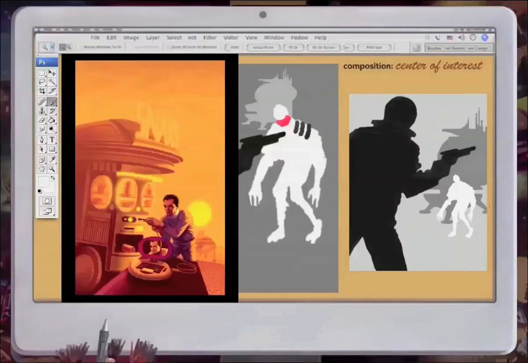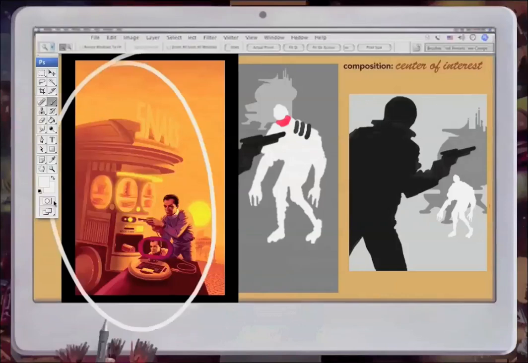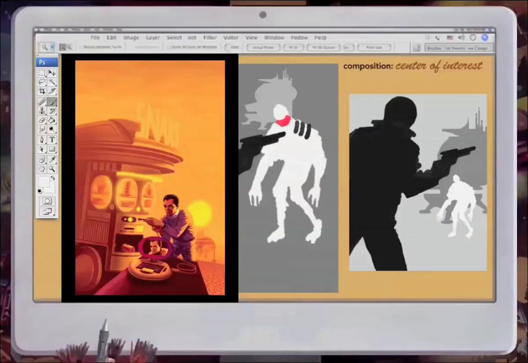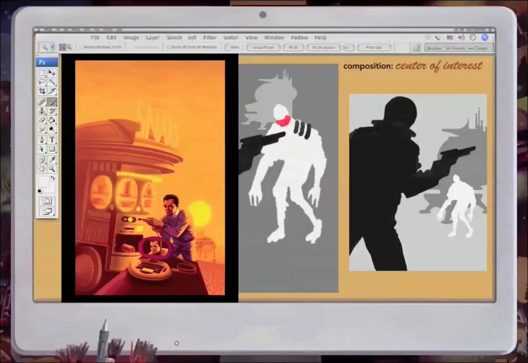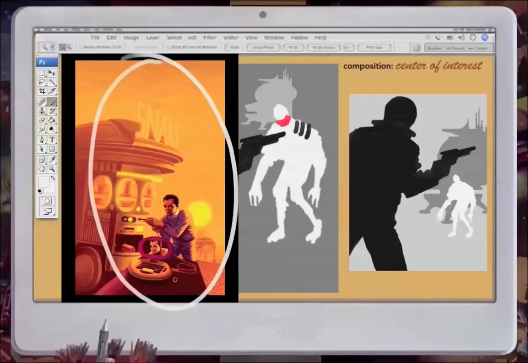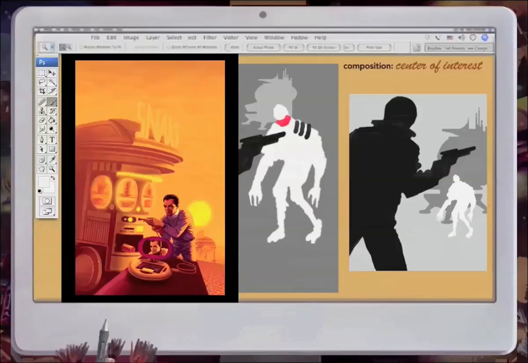This is a digital painting that I did in Photoshop, and it was done to illustrate a science fiction story that appeared in the American science fiction magazine called Analog. The illustration appeared in grayscale, however, because within the pages of Analog, they don't publish color illustrations. But I did the painting in color, but they printed it as a grayscale.